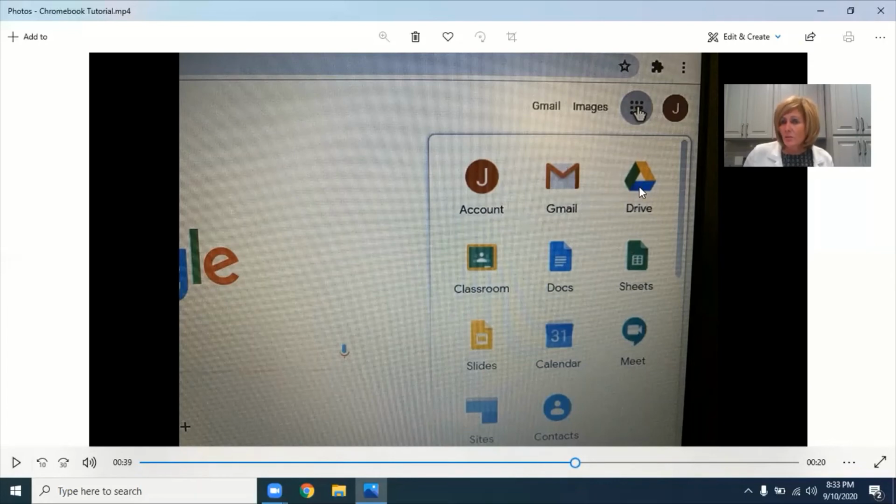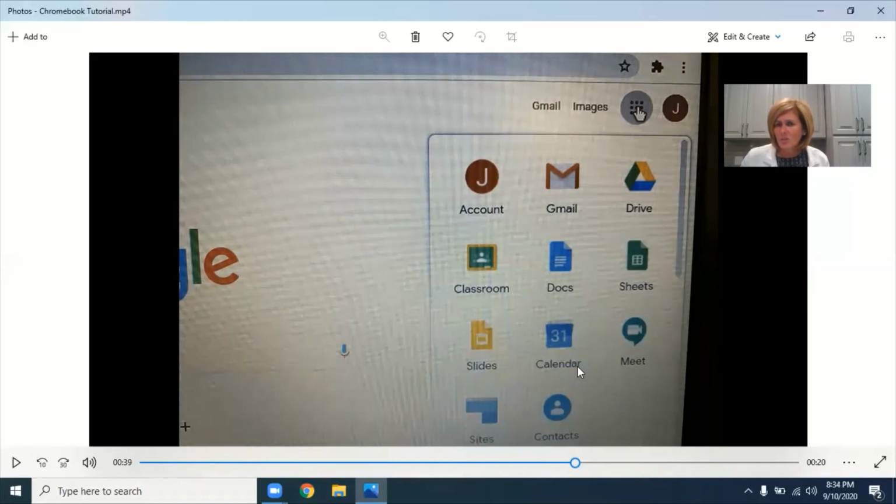Drive is where files are stored. This Google for Education account allows students to create documents, spreadsheets, and presentations. It has a calendar feature attached to help keep you organized. The Google Meet icon is used for the live class meetings. Sites is not something that we will be creating anytime soon, but that was to create a website. And then your contacts are where you're going to find other users within the Crestwood district.